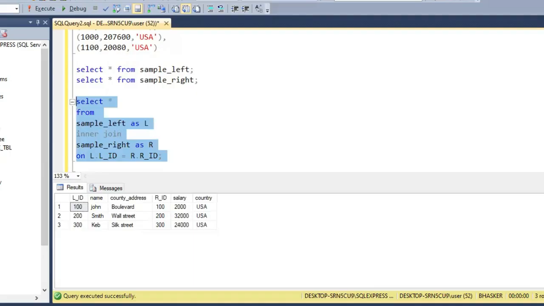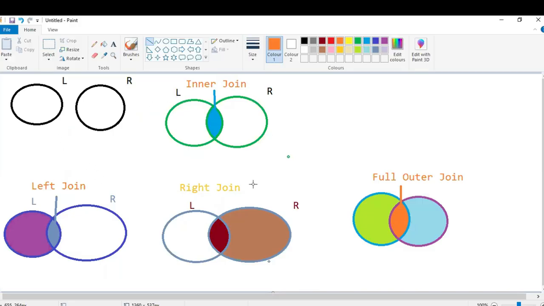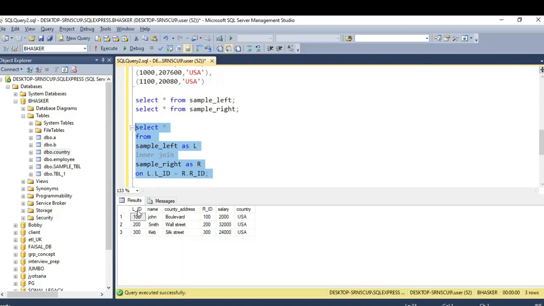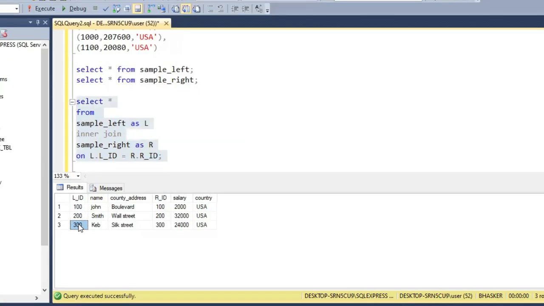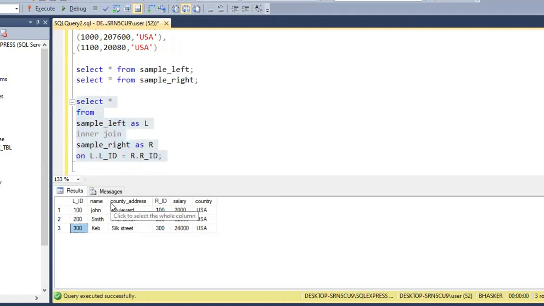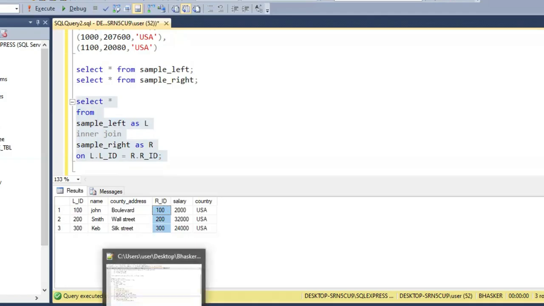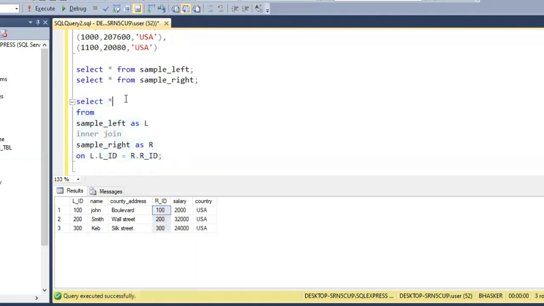Now, as mentioned in the definition of the inner join, it will only display the data that is common between the two tables. The data that is common between the two tables on the basis of LID and RID is the 100, 200, and 300 IDs. Now we might see that this data is repeating. The columns LID and RID are repeating themselves, right? So the values are repeating. So what I can do now is focus on what I want to see in my select.